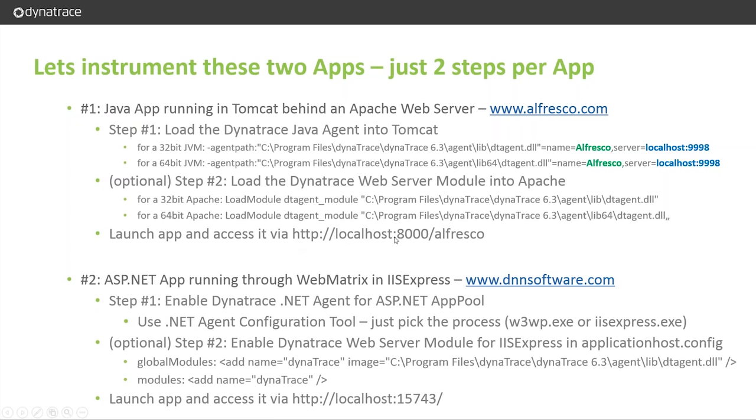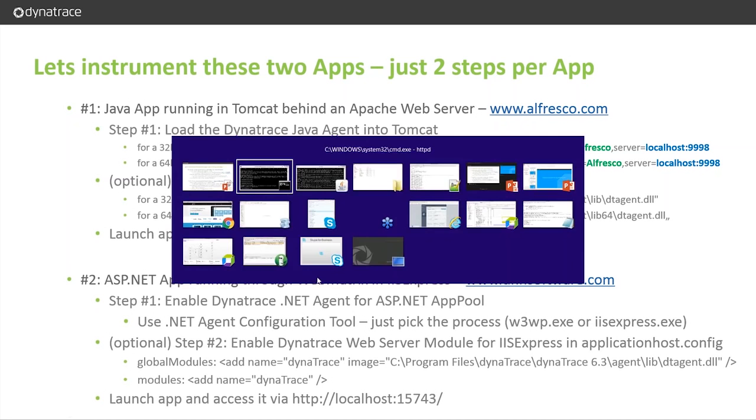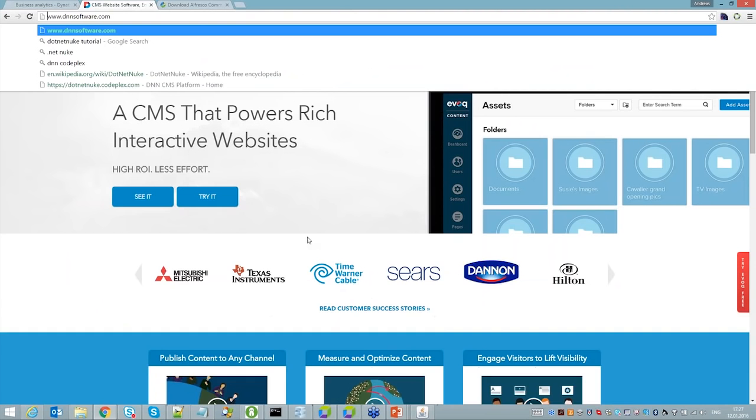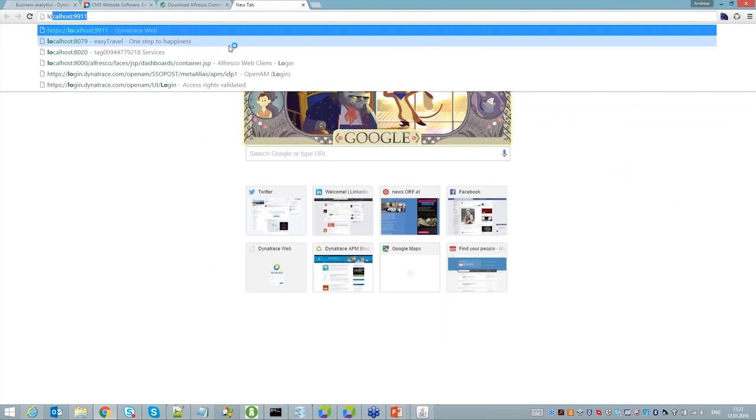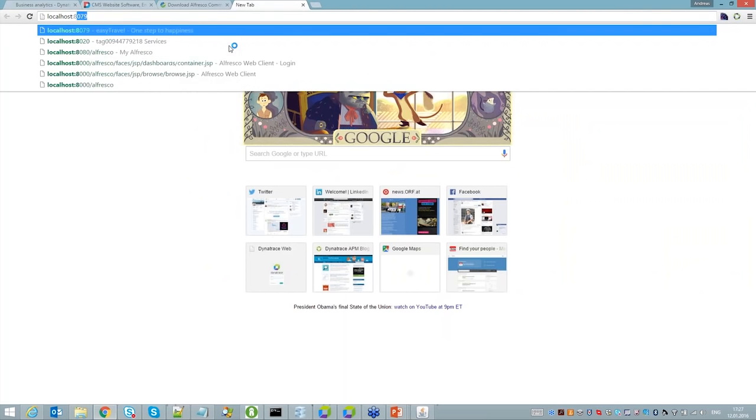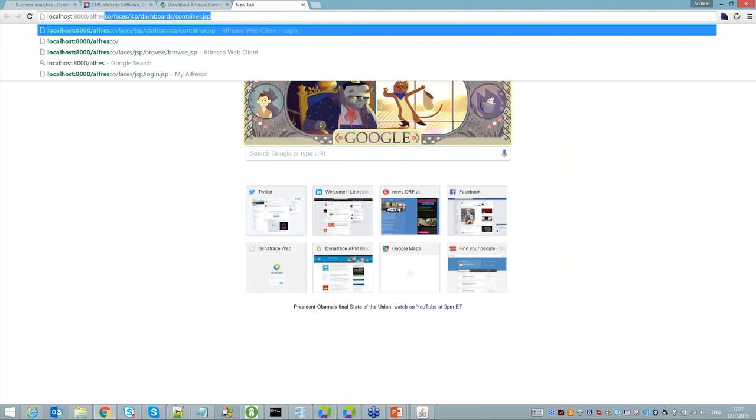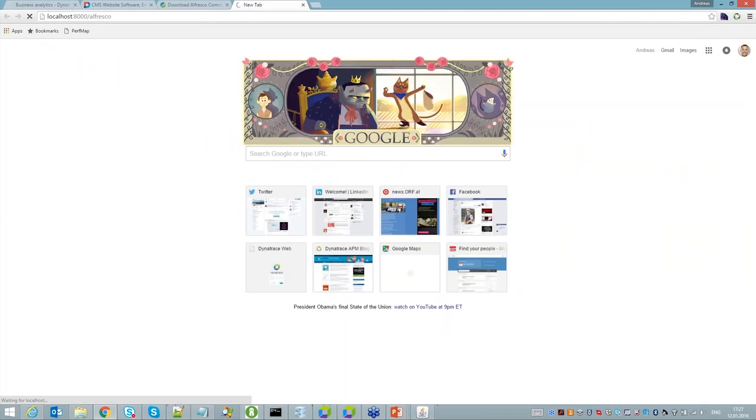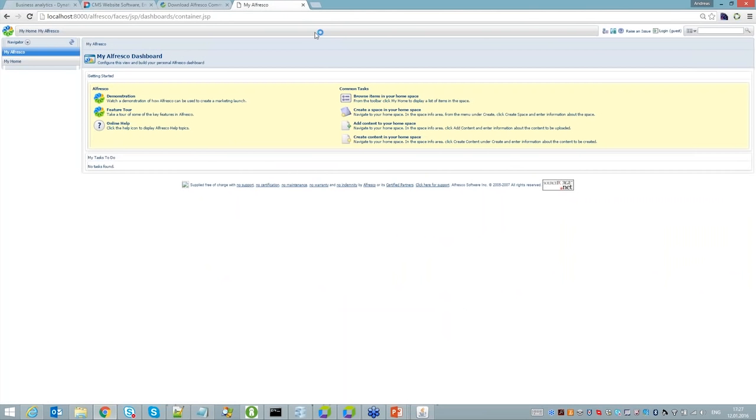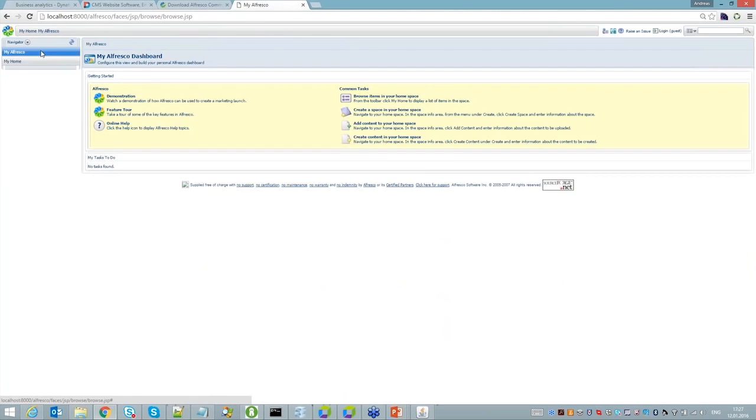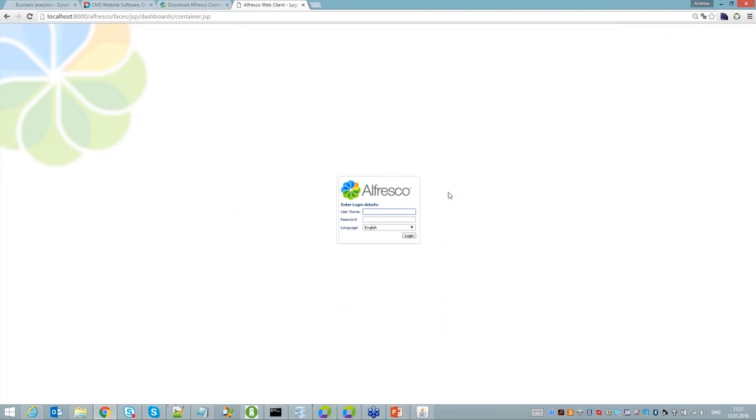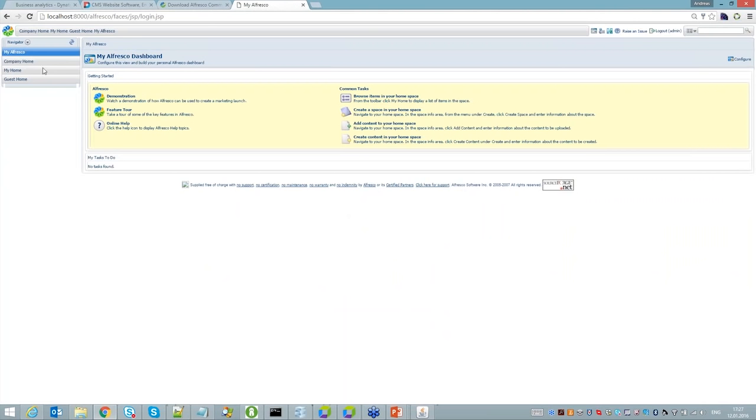I did that and access it via HTTP localhost 8000 Alfresco. So let's go to my browser of choice. Again, this is just where you can download the same app, and I'm going to localhost 8000/Alfresco. Alfresco, exactly. That's the app. And everything I do now, hopefully, if I did it right, every single click, if I log in with, I think, admin, everything will be automatically recorded by Dynatrace.